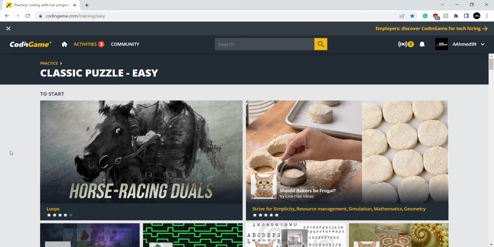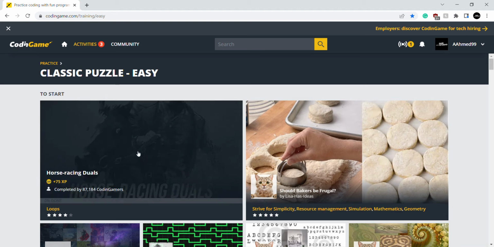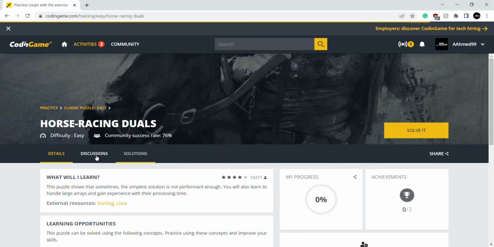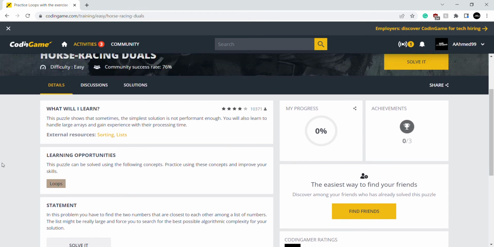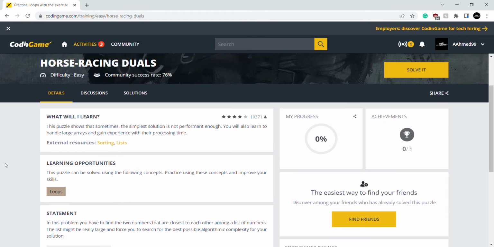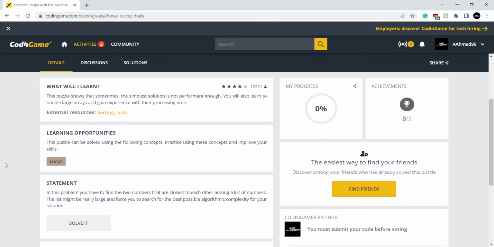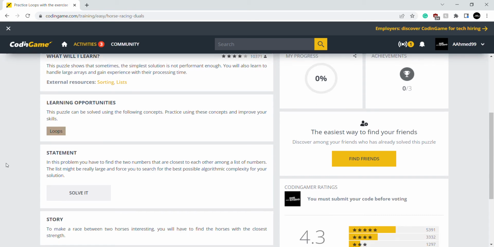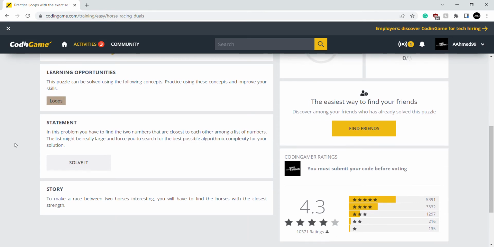So this is episode 10 of my series in coding game where I solve algorithmic puzzles. So let's start with this puzzle, horse race and duels. So what will I learn by solving this puzzle? I need to handle large arrays and gain experience with their processing time. I'm going to have to use loops as a fundamental skill, okay?